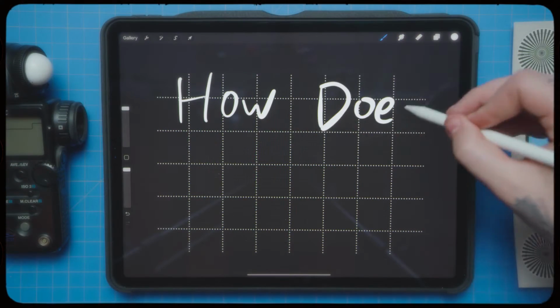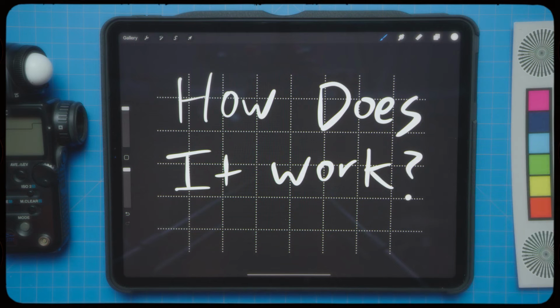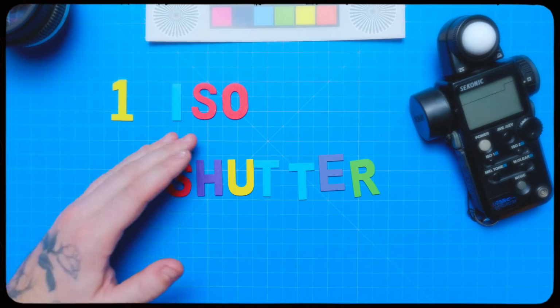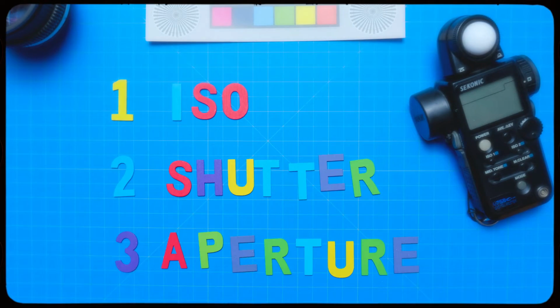Number 2, how does it work? So at this point, you must be wondering, how does this tool work? To start, there are 3 things that affect the brightness of your image: ISO, shutter, and aperture. When you're shooting a scene, there are 2 out of those 3 that will likely never change. Or if they do, once you set them, they'll live there for the duration of your scene. And those 2 variables are ISO and shutter.